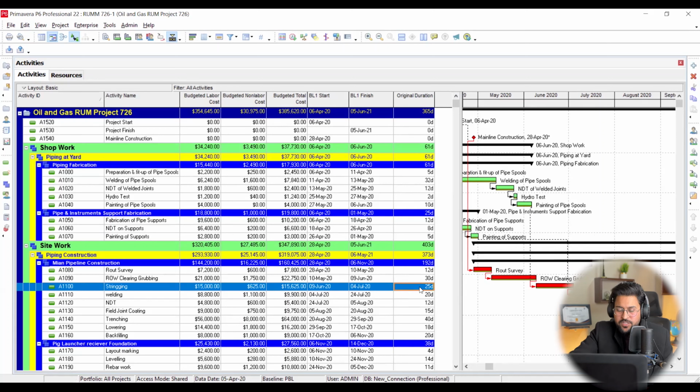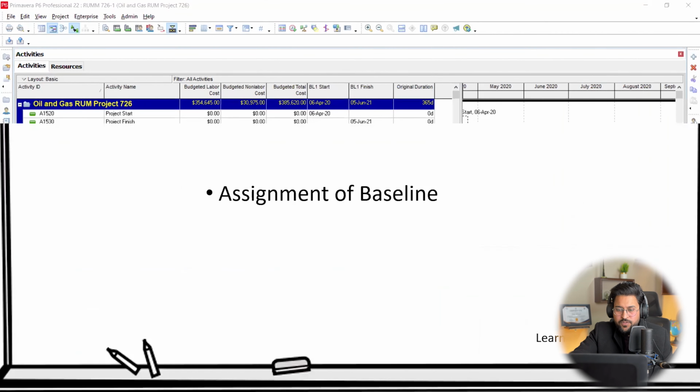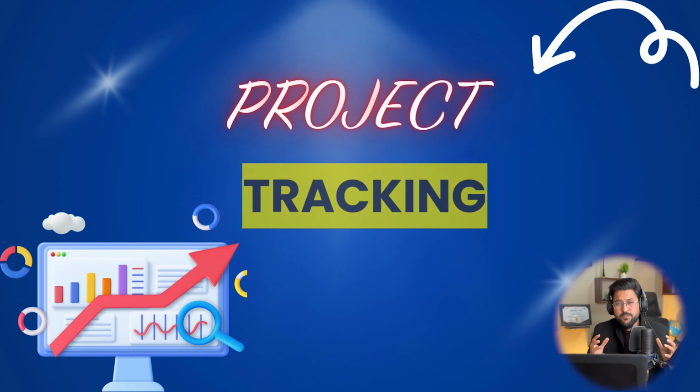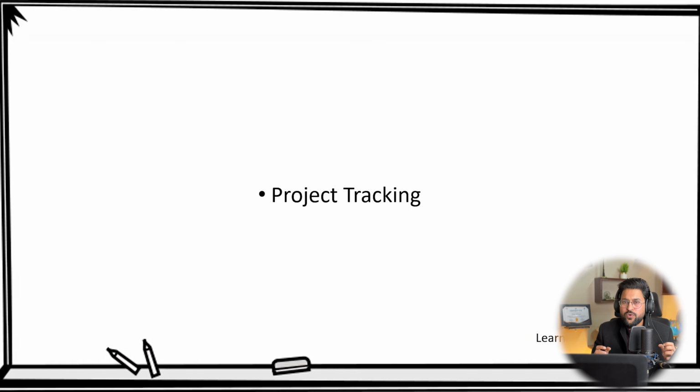Again, I will get back to the same original position, and now I'm going to share with you, after assignment of baseline, your project tracking is going to start. This project tracking phase is actually the project monitoring and control phase, which is going to start as soon as execution starts, on a weekly basis. Within this project tracking, you need to understand one more thing, that you are going to develop different kinds of templates, which you have to hand over to the site people.